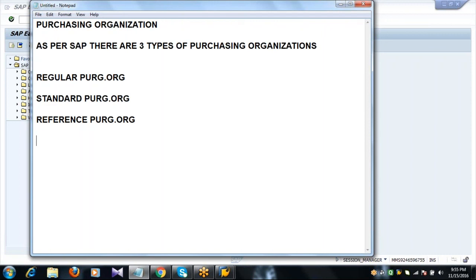So responsible for the regular purchasing of the materials, goods and services from vendor. Next one is standard purchasing organization. Is the purchasing department responsible for the procurement of special stocks and special procurement activities?